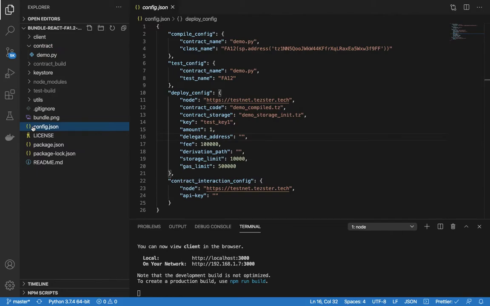So we are in the config.json where we have some configurations to be done. Once you're done with the contract, you can shift to the config.json, where the changes are already made in the code that we are providing you. So let me explain the same. You can see the compile config where you have the contract name. That's the file name that you have inside the contract folder. Next, you have the class name, that's FA1.2 with the sp.address passed in it. This will act as the initial storage that you have to pass.